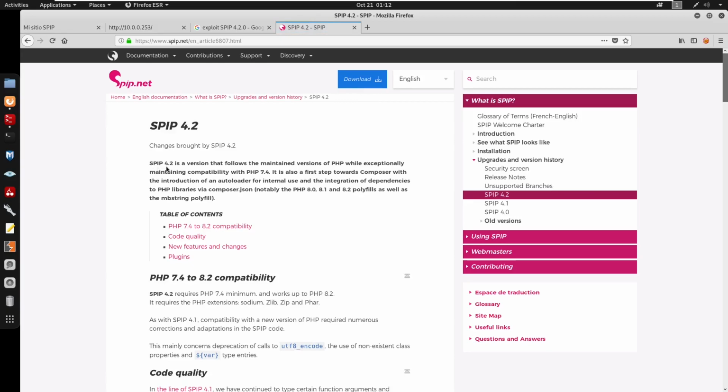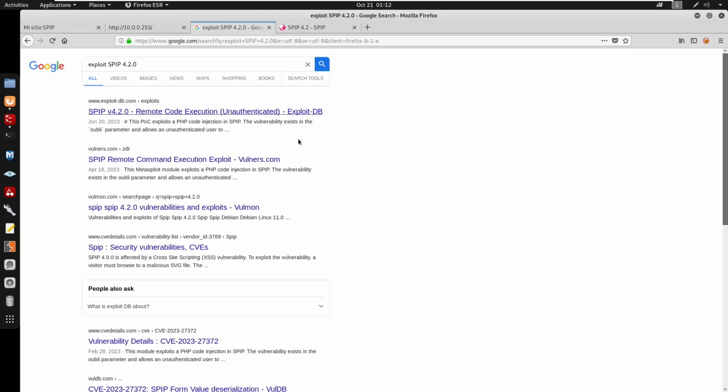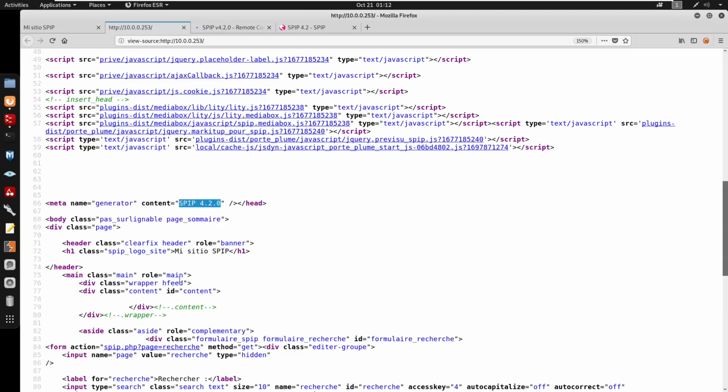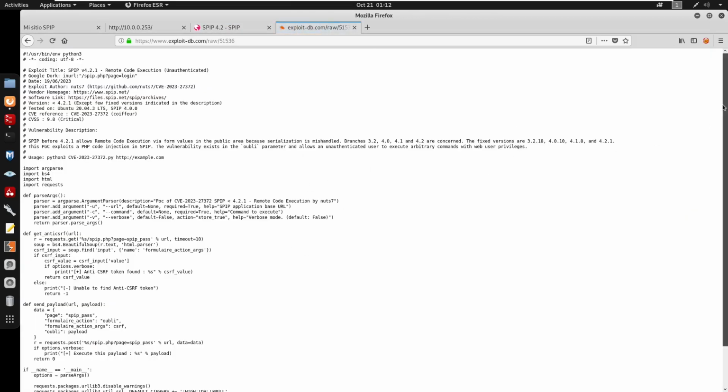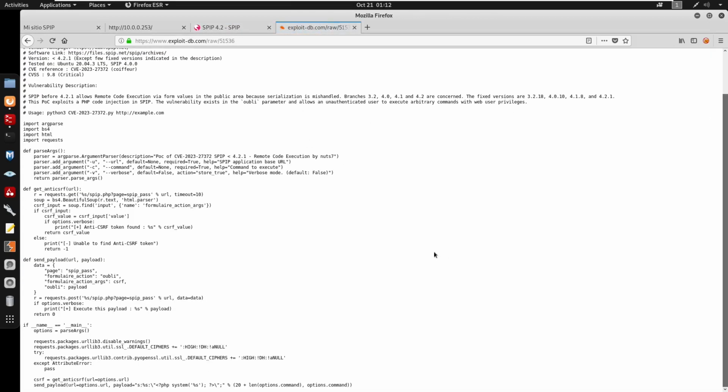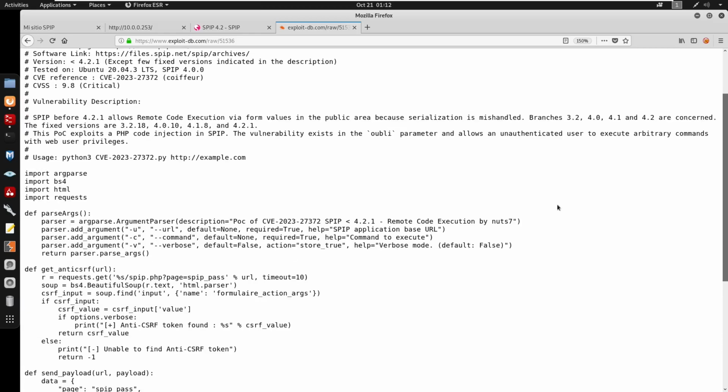So look at this, we do have this for SPIP 4.2, a version that allows for maintained versions of PHP while exceptionally maintaining compatibility with PHP 7.4. So we know what SPIP is now. We do have an exploit here for 4.2.0, which we did see in the source code. We don't need any credentials here, so we can just go to view raw, just to confirm what the script is doing here.